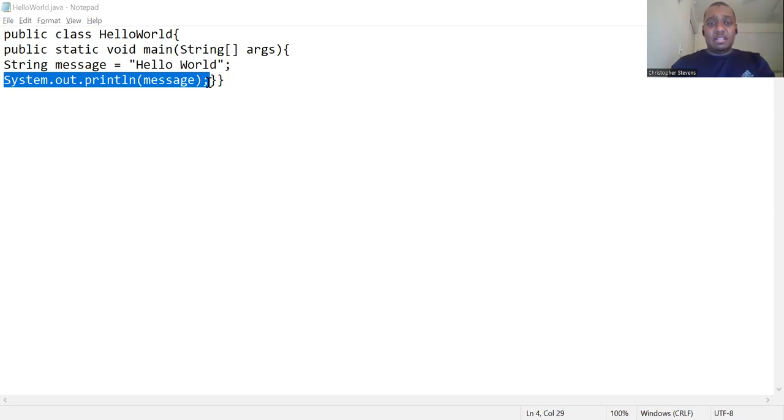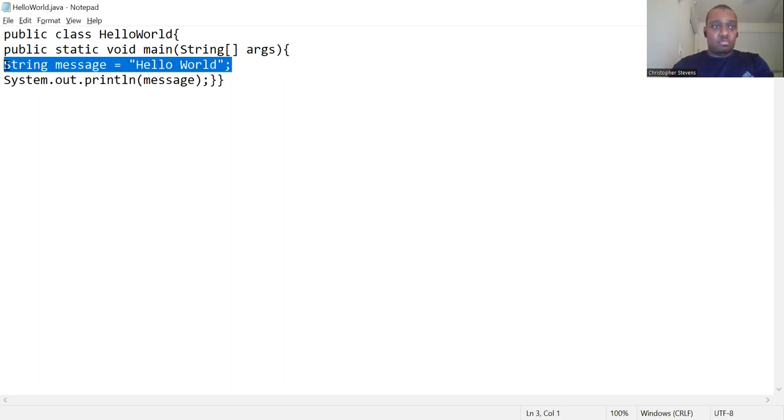Notice the semicolons at the end of the line. Semicolons are used to end Java statements. Not all lines in a Java program end in a statement, but most do. A statement is a complete Java instruction that causes the computer to perform an action. For example, String message equals "Hello World". This is a statement because it completes an instruction by declaring a variable and assigning it a value.